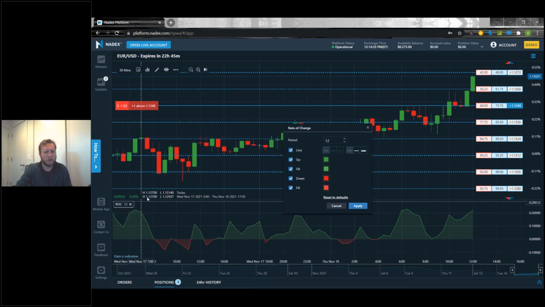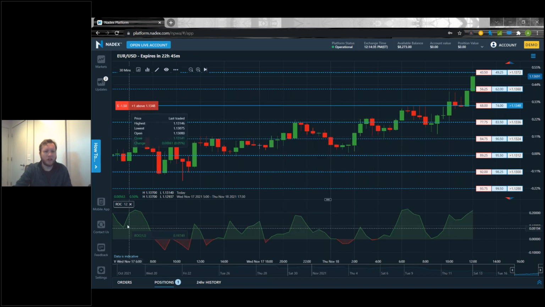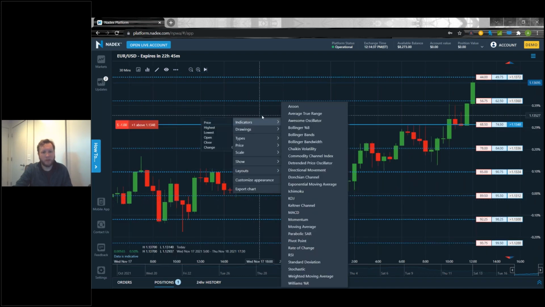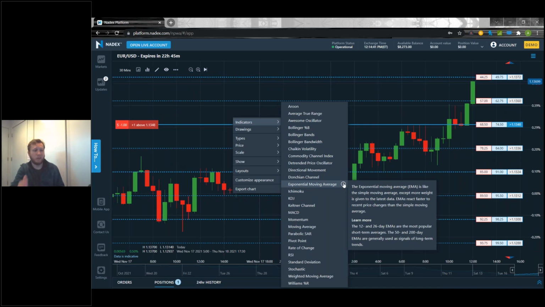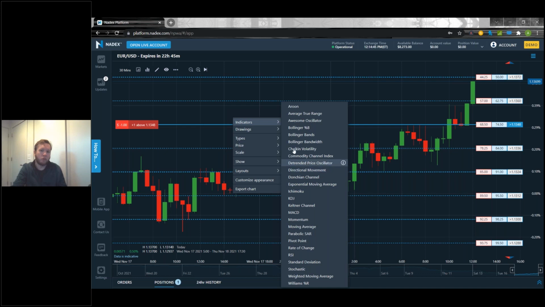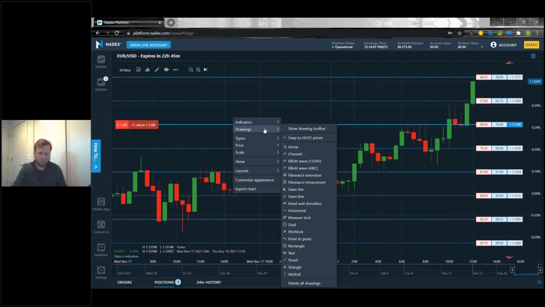I'll show you guys why I'm taking this on in a second. So that's really everything with the indicators. Again, you can hover over the side. This is going to give you a brief explanation, but if you want to learn more, we do have articles on our site where you can learn more about each individual indicator.